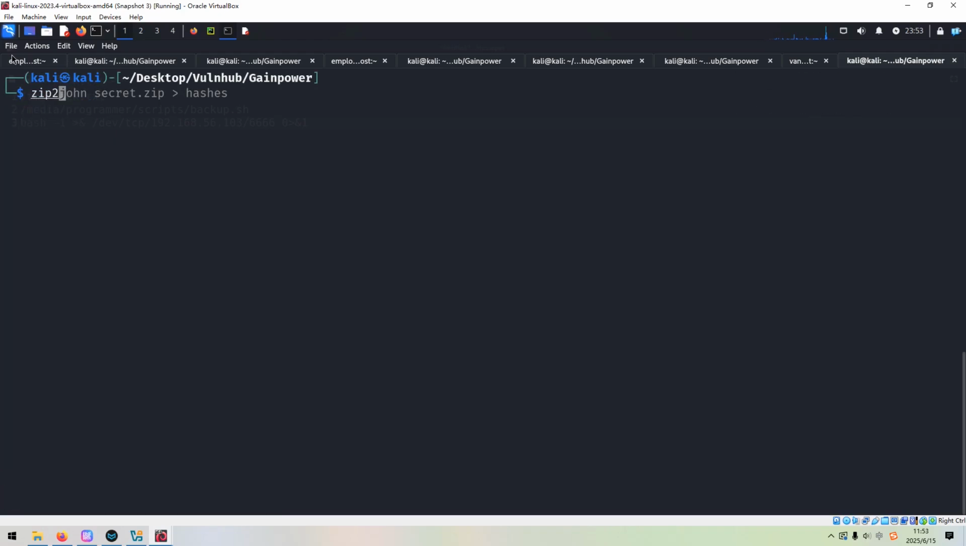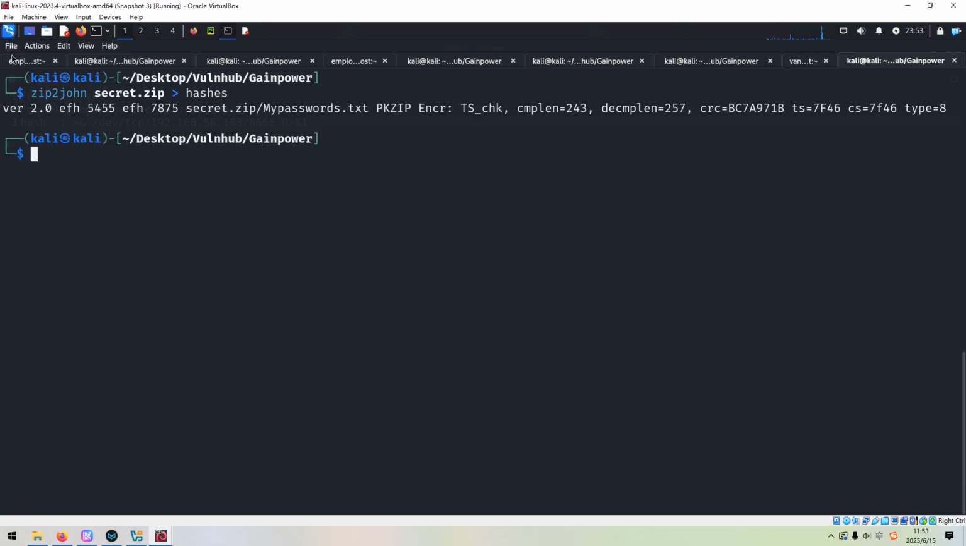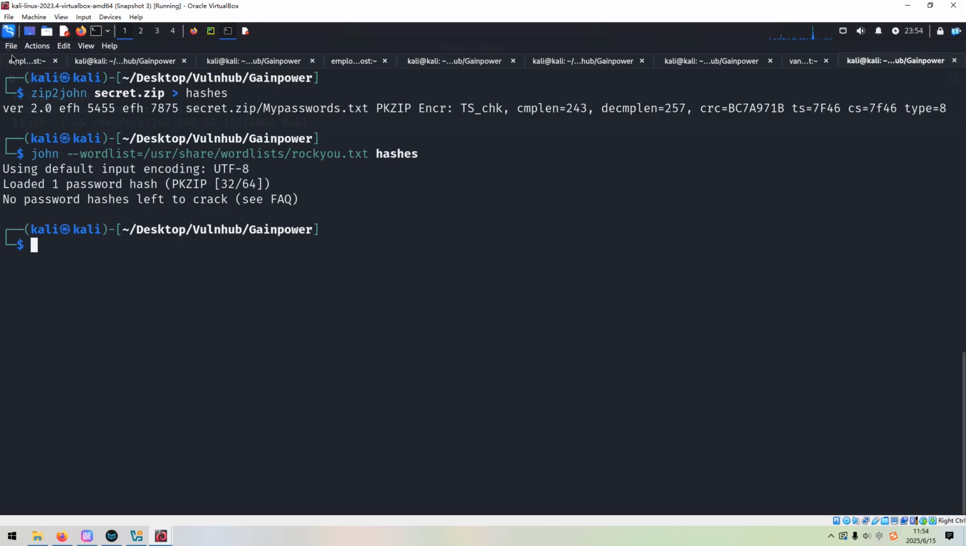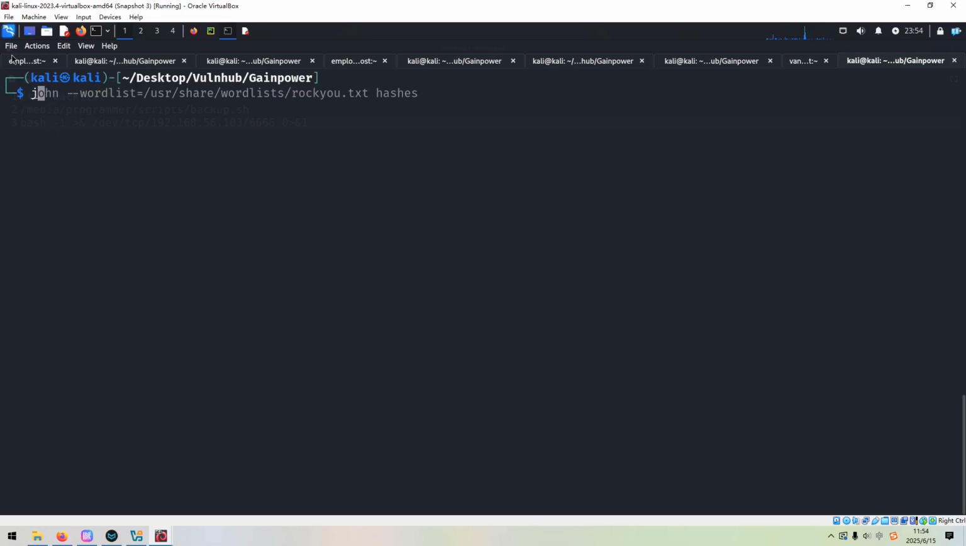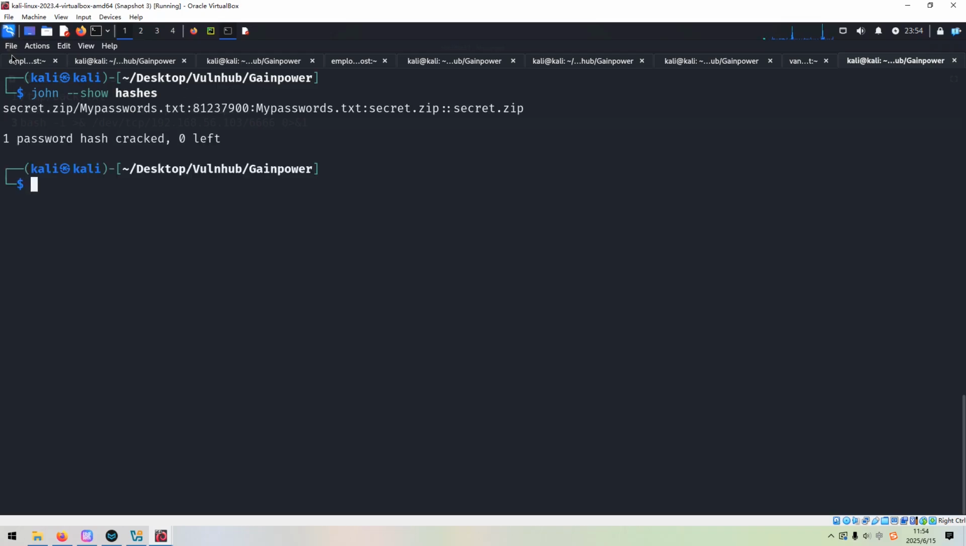We can use zip2john to convert it, and then we can launch John the Ripper to crack it, because I have already launched such cracking earlier. So in order to display the cracked password, we can use the show option. Okay, so this should be the password. We can copy it and unzip.